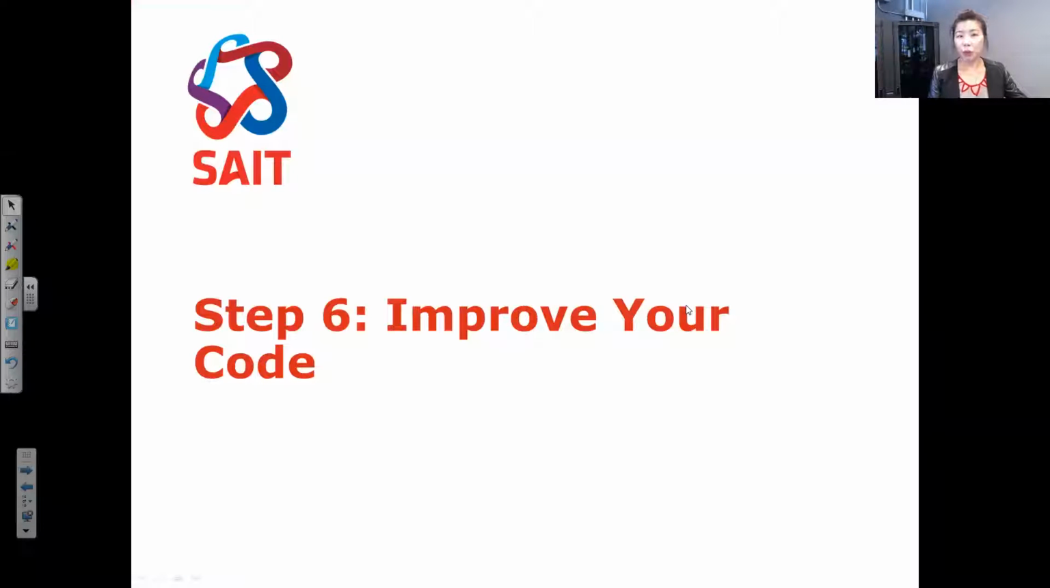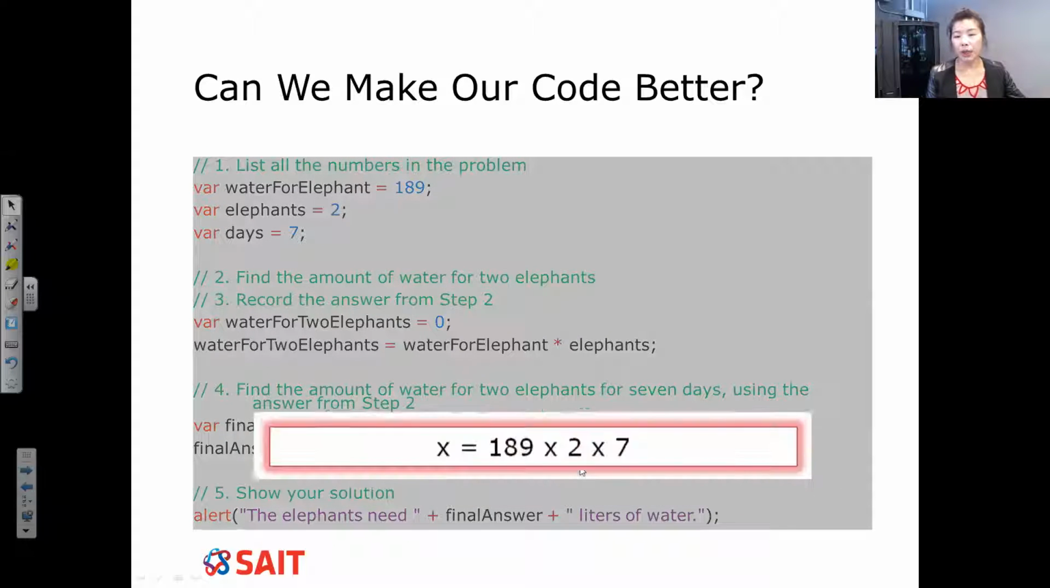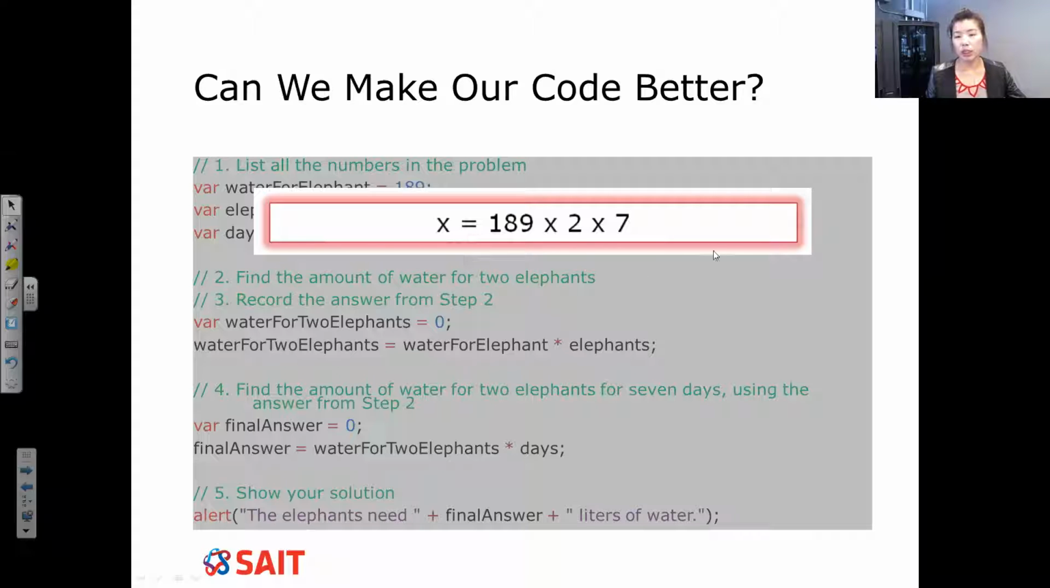So can we improve our code at this point? There's always ways to make your code better, more efficient. So just like our final answer, we can slim it down to just one equation. So here, as you can see, we have 2 equations going on for our final answer. Just to remind you, we actually got this final solution down to just one equation, and we can apply that to our code as well.